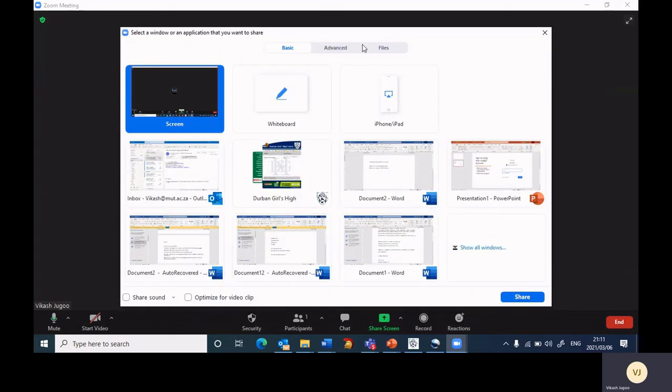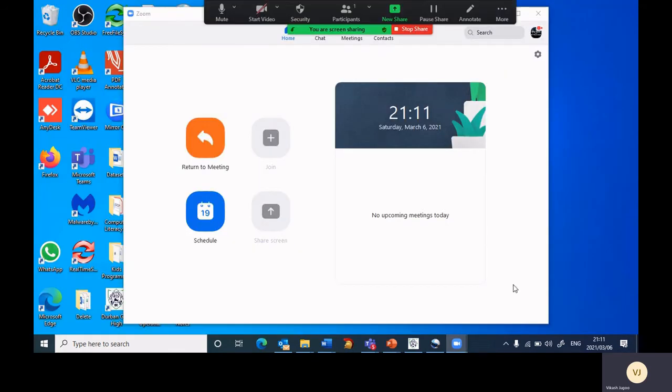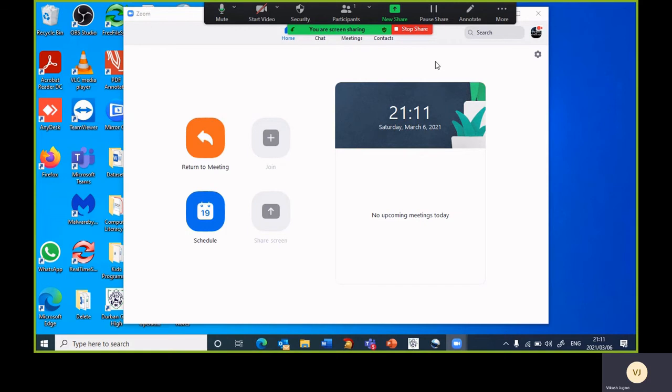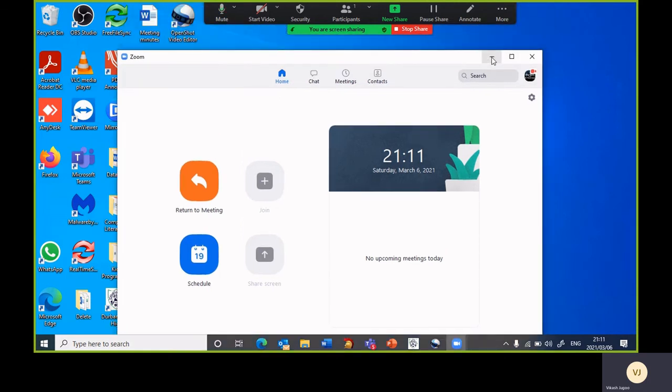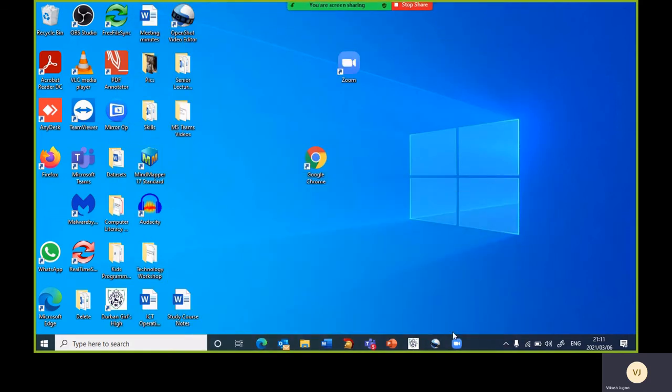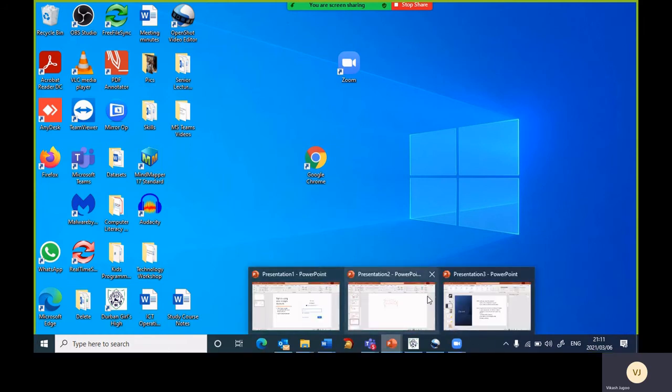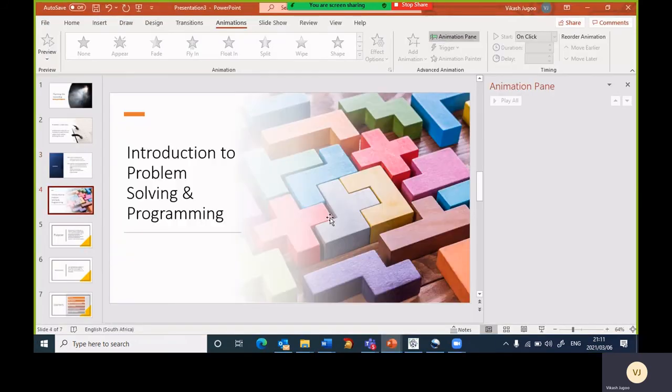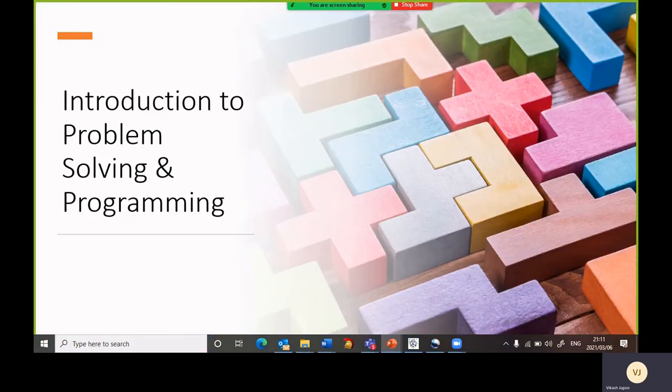For me to share my screen, I will click on the share screen icon, which brings up this window, and the first option says share my screen, and I can click on share. At this stage, my screen is now shared, so I will minimize that particular window. I will bring up my PowerPoint that I'm going to be using, and I'm now ready to start my recording for the second part of the video.